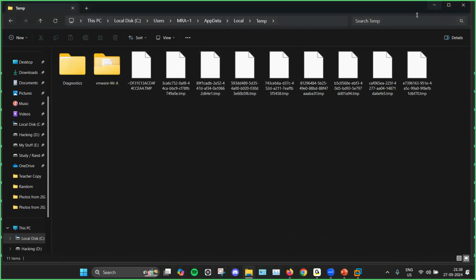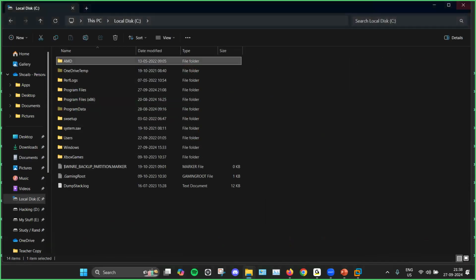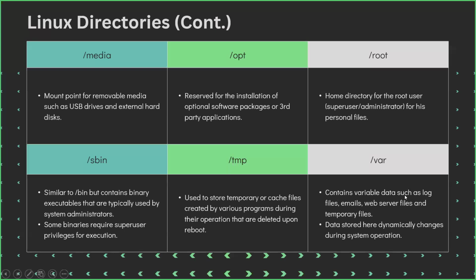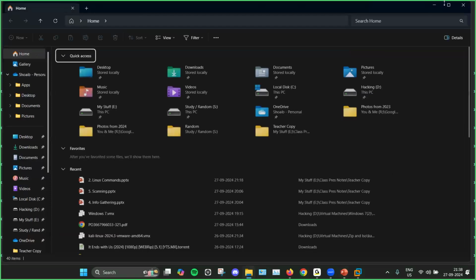Moving on to the last folder, we have var. Var stands for variable data, which means all the data which can dynamically change is stored in var. Data such as your log files, your backup files, your web server related files, etc., are stored in the var directory. Data stored here can automatically change with system operation.